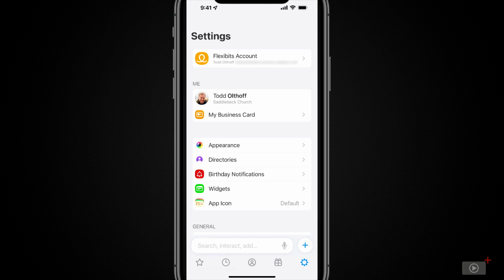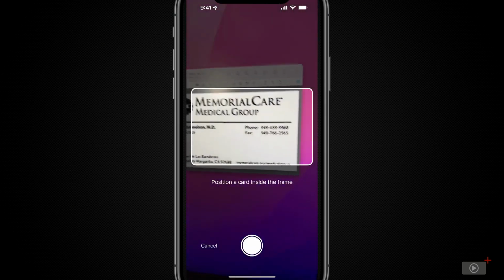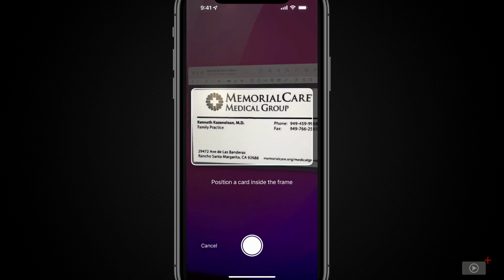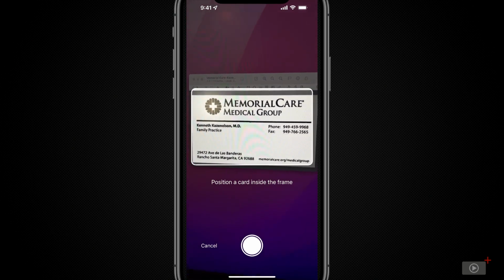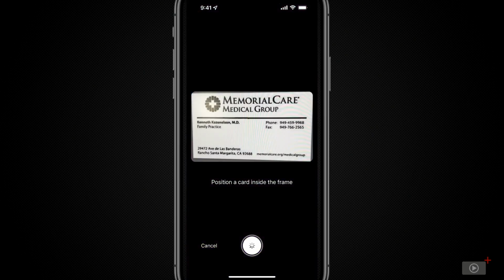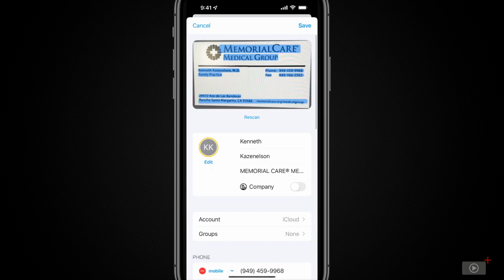In order to do that, I need to come below and tap on the plus icon down there. And then I tap on Scan Business Card. And in doing so, it brings up a window for me to scan a business card. So I'm going to scan one that I have on my screen here. And so what it does is it captures all of the information, and you can see that it reads the information right off of the business card.